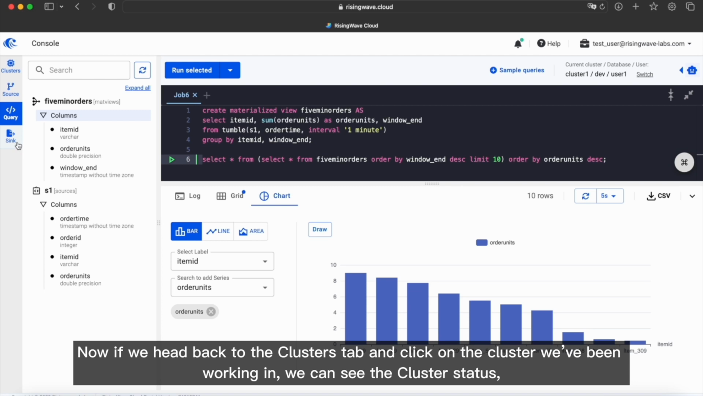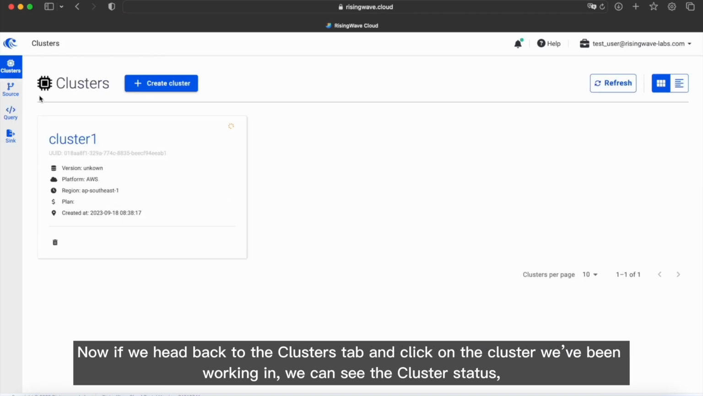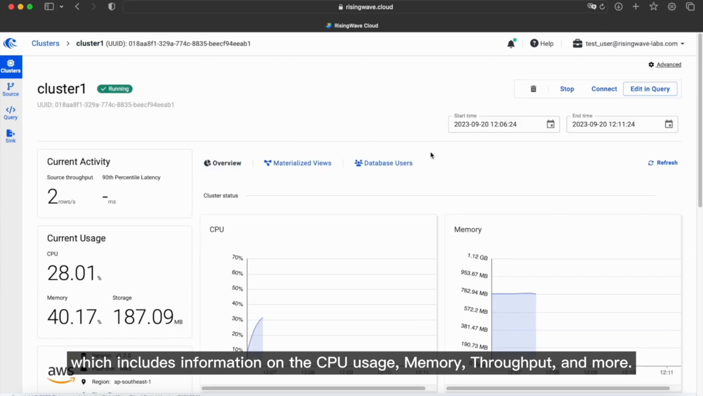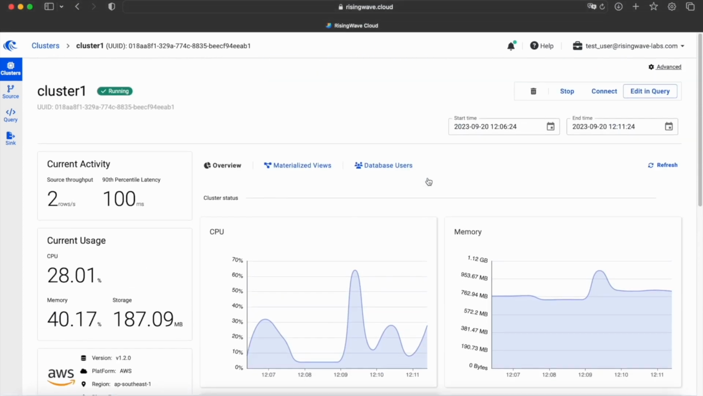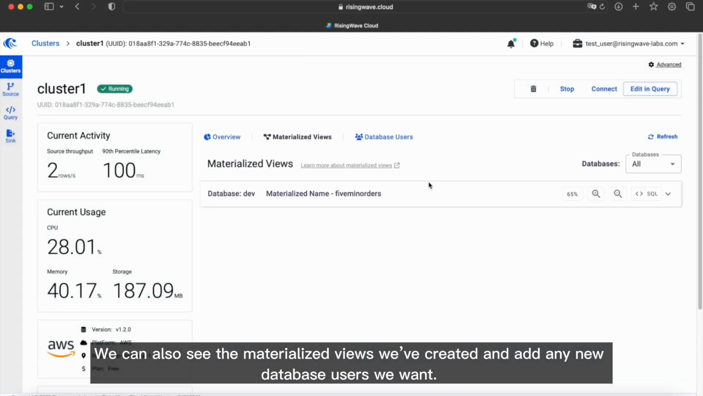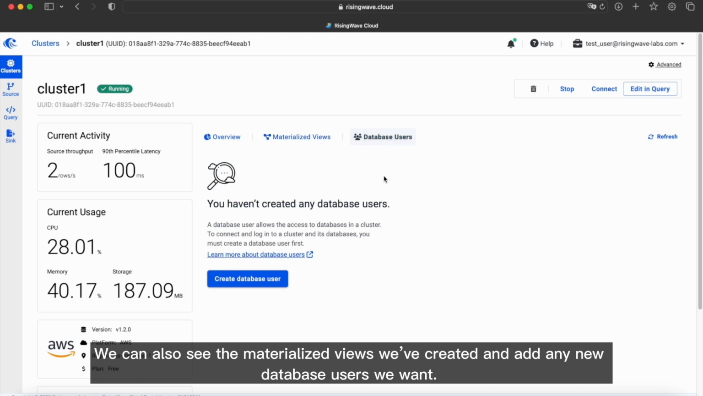Now, if we head back to the Clusters tab and click on the cluster we've been working in, we can see the cluster status, which includes information on the CPU usage, memory, throughput, and more. We can also see the materialized views we've created and add any new database users we want.